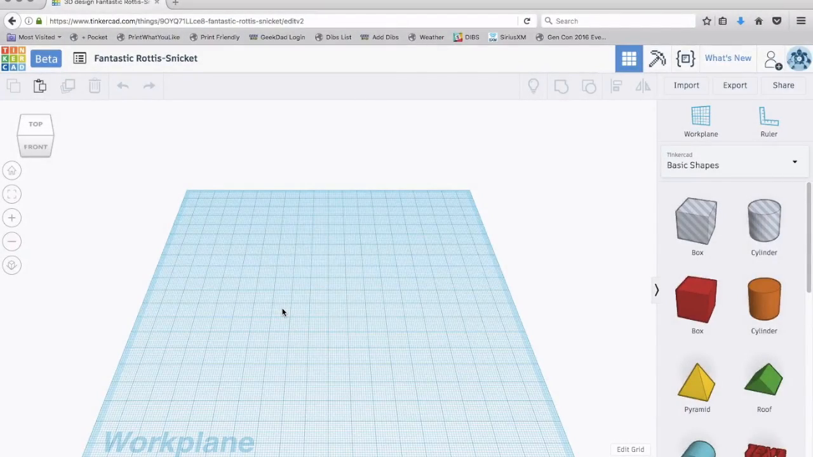So to get this project started, I have logged into Tinkercad and I've opened a new project, which opens on this empty workspace here. When you open a new project in Tinkercad, it always gives it some funny random name. Here we've got Fantastic Rotus Snicket. I'm going to click it and just rename this pedestal. And I have to do a couple other quick tweaks before I get started.